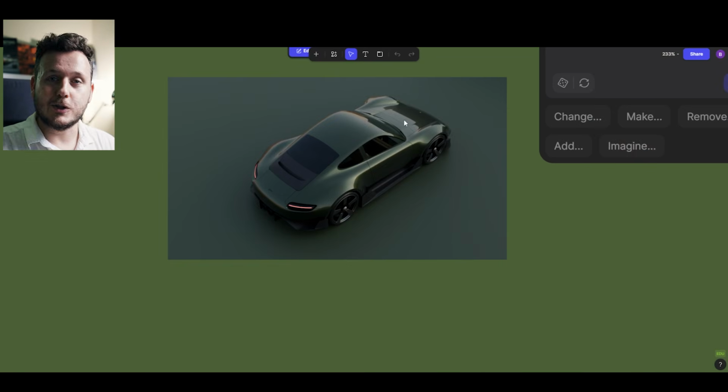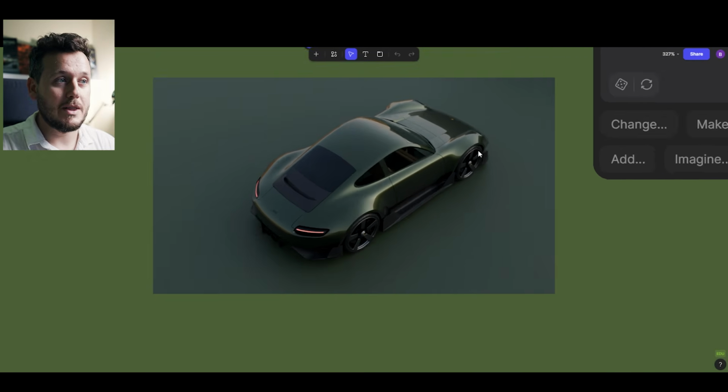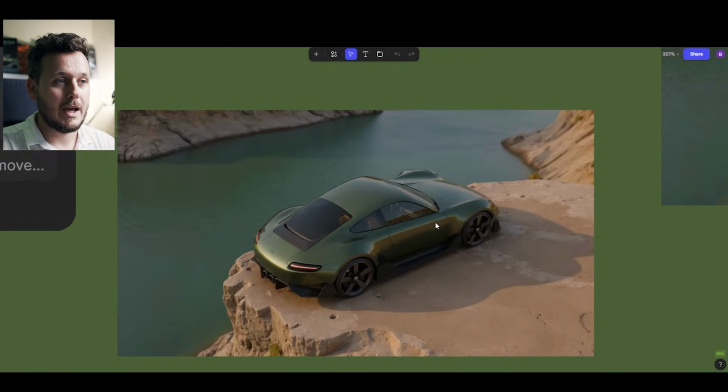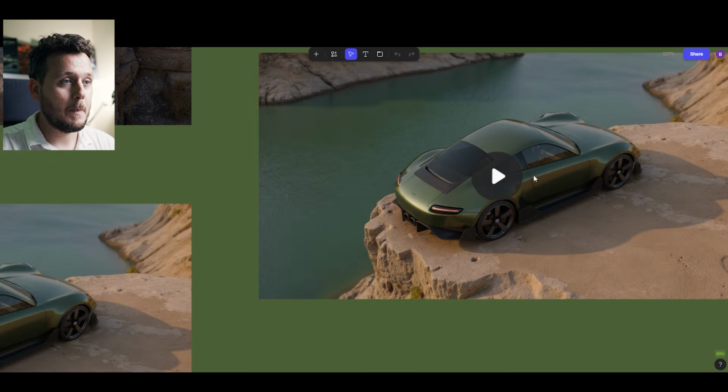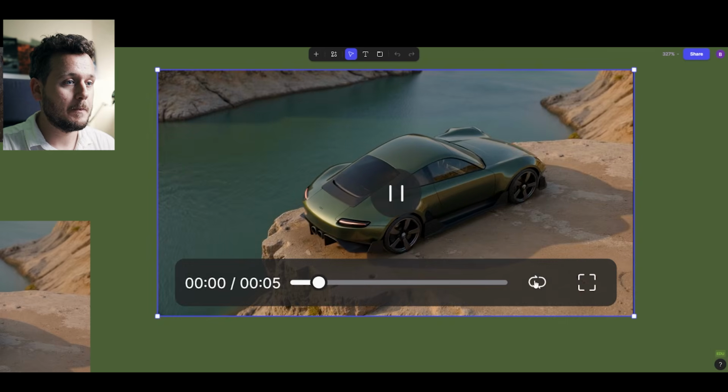And then, of course, I didn't stop. I took the rear view render and I did the same prompt, and look at this. Then I didn't stop here. I just made an animation. Here we go. Let's see the animation.